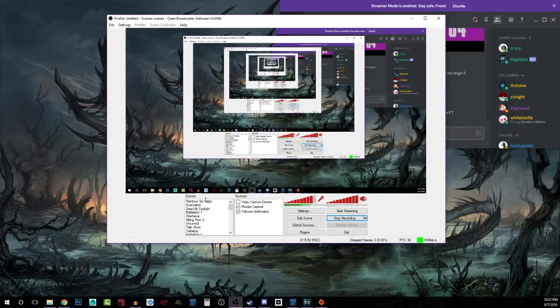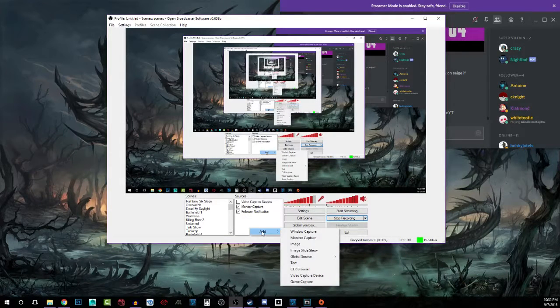Every game has its own little scenes, right? Now, sources is literally the one thing you need to focus on. So, window capture basically is.